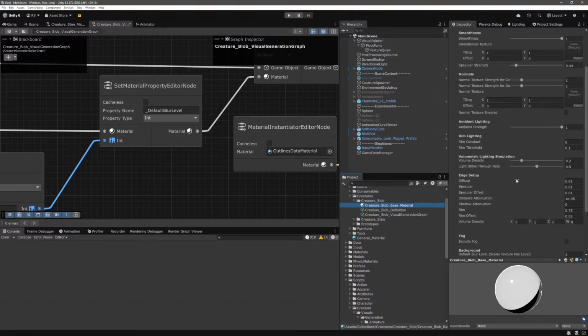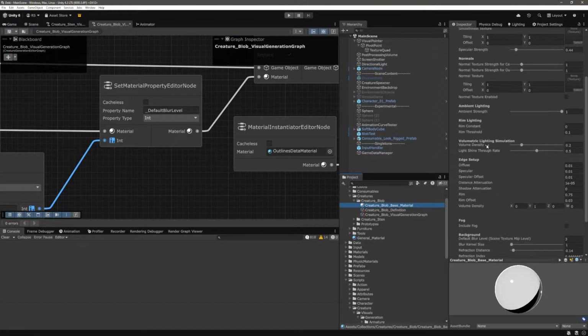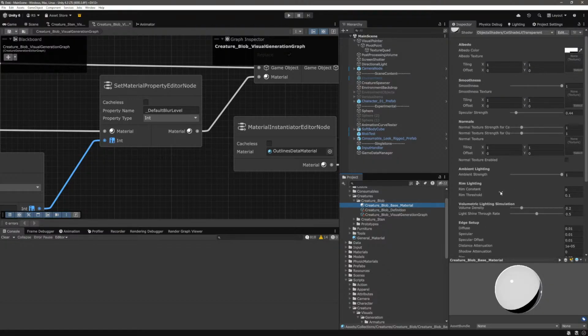So we have some variables on the material itself, like volume density and light shine-through rate. Both of these variables will be decided by... So if we have a thicker blob, a more firm blob, we will have less light shine-through and volume density will be higher. So you will actually be able to see on a blob if it's going to be extremely wobbly or not at all wobbly, you know? That is the idea, at least.